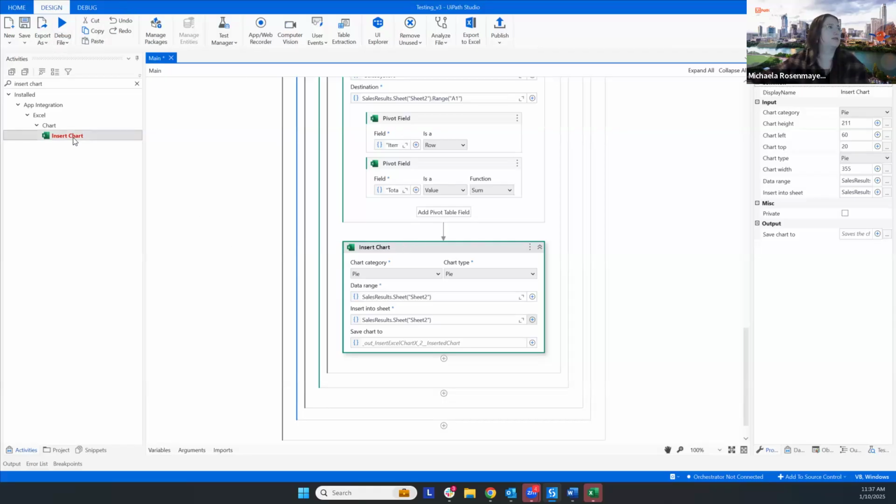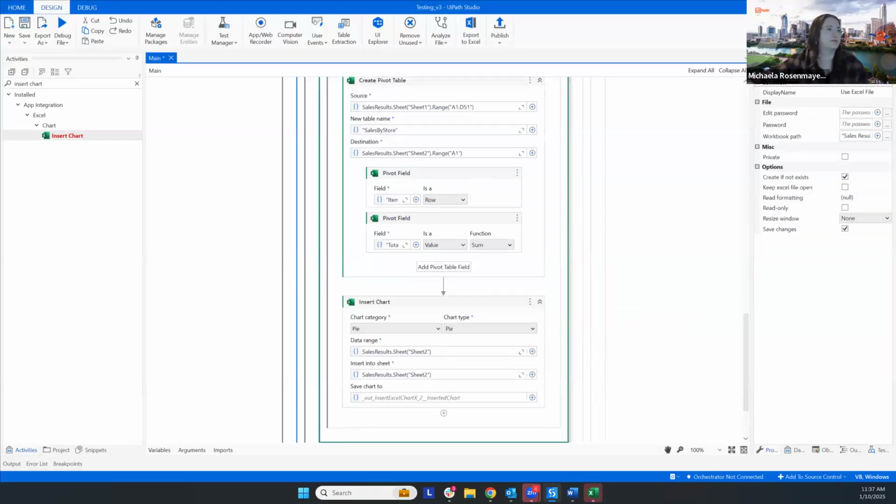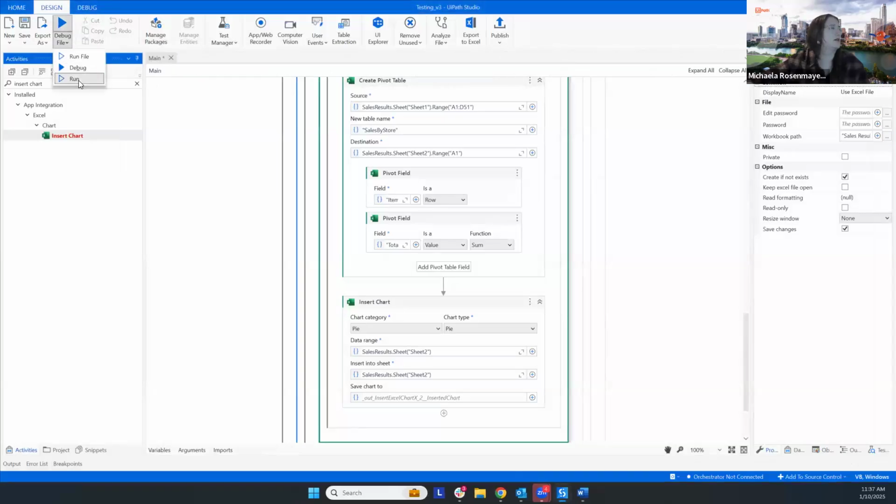So again, all I did was insert chart, change my chart category to pie. For data range, I went to sales results sheet 2. For insert into sheet, I went to sales results sheet 2. So I'm going to go ahead and run mine.